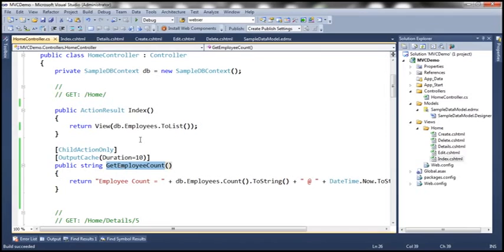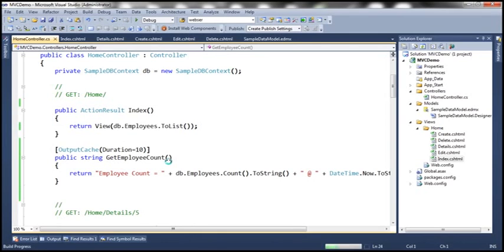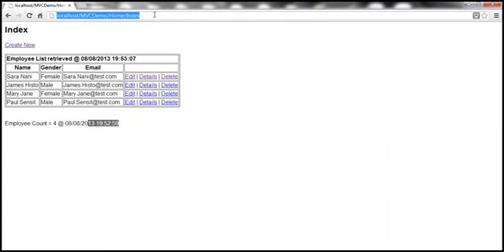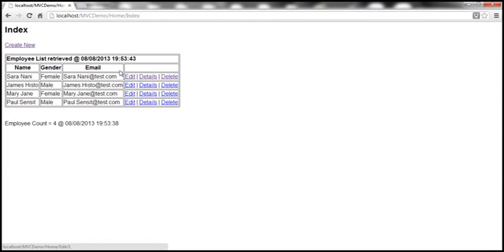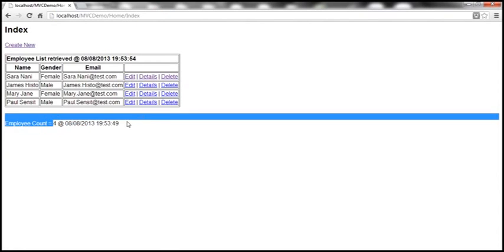Now, is it mandatory that we have to use child action methods to cache a portion of a view? Not necessarily. Even if I remove this ChildActionOnly attribute, build the solution, look at the date and time. Now, if I refresh that once again, look at that. This changes, but this doesn't change. So we are still able to cache portions of a view. So I refresh that again. Look at that. The time on the top changes, but not this time, which is displaying the employee count.